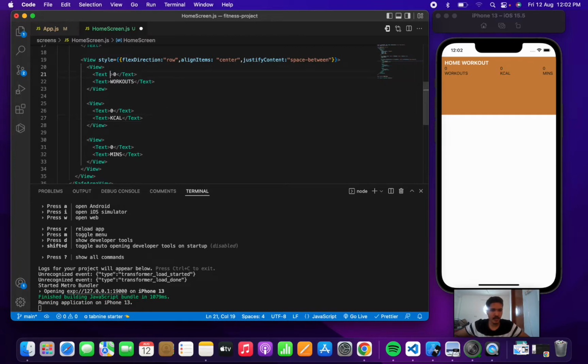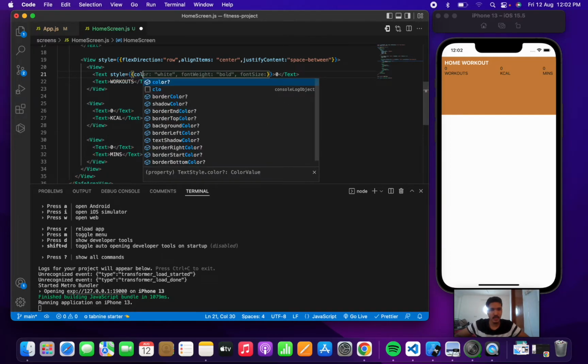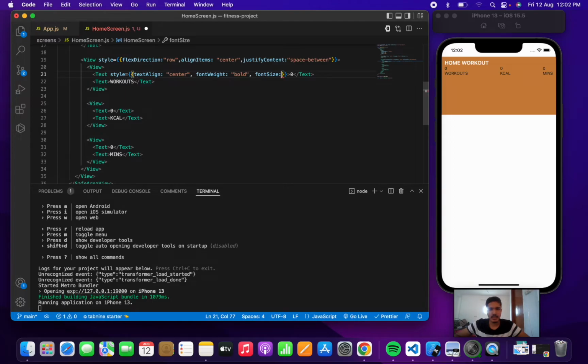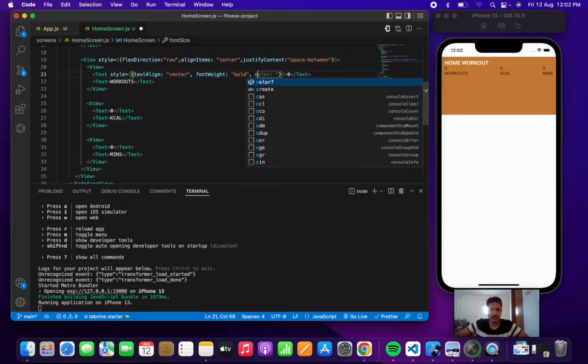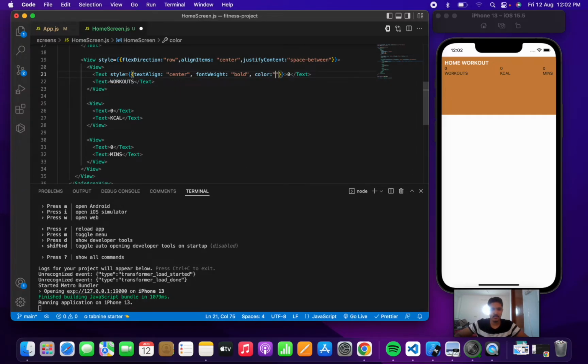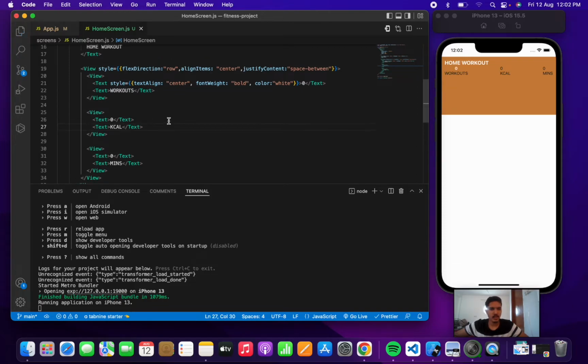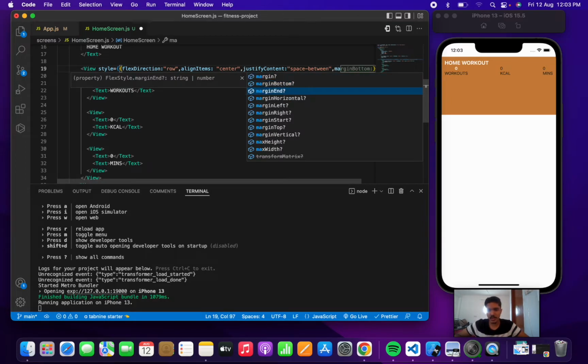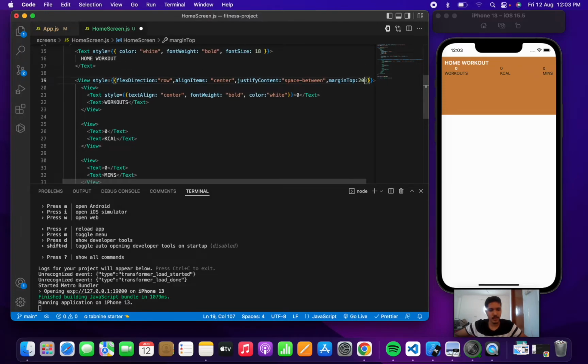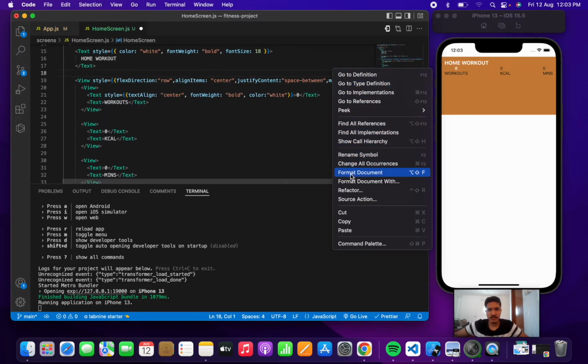So for the text which contains 0, let's align it towards the center because it's almost towards the left. So yeah, text align center. I think the color should be white. Save. Yeah, so let's give a margin top to the view because it's almost touching the text which says home workout. Let's give it a margin top of 20 and format it once.